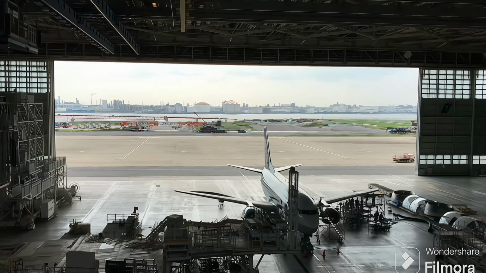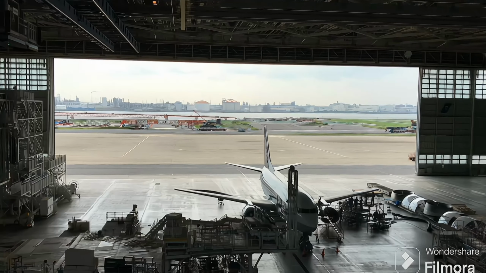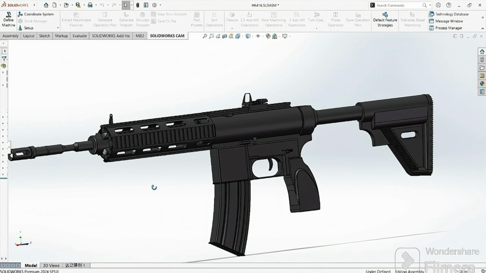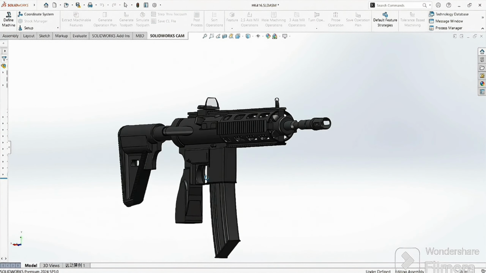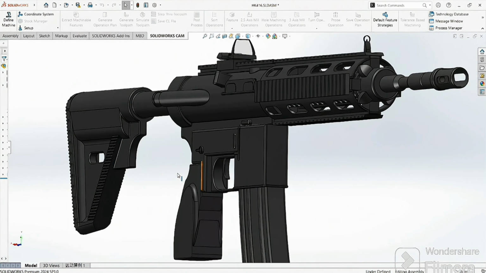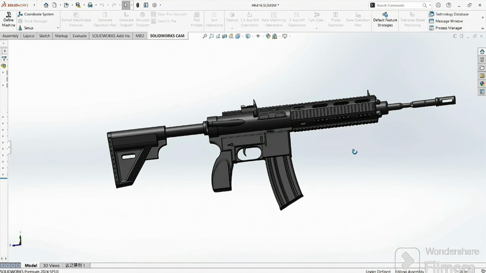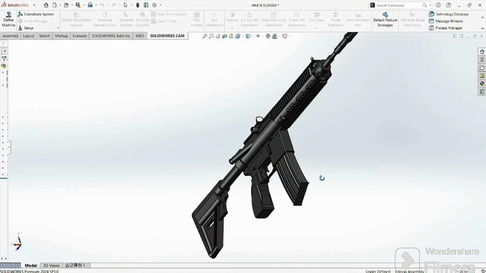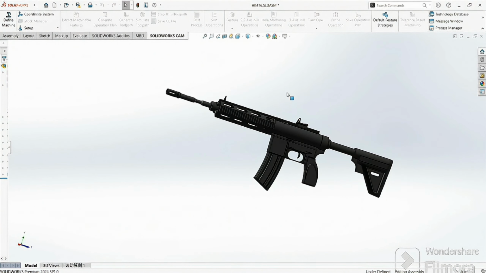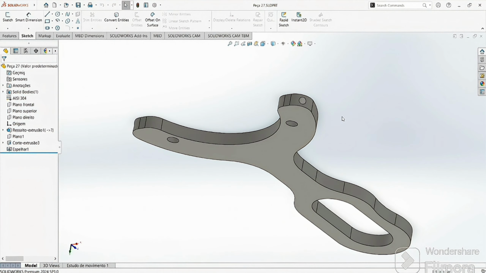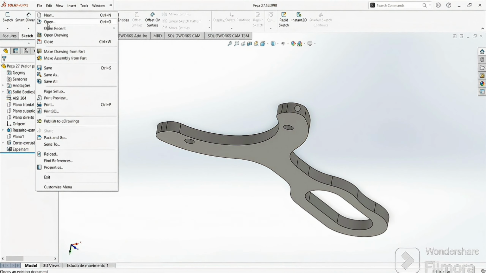Additionally, SolidWorks offers simulation capabilities that allow you to test the performance and behavior of your designs under various conditions. This helps in identifying potential issues early in the design process. Whether you design a simple part or a complex tool, you can bring your idea to life efficiently and accurately.